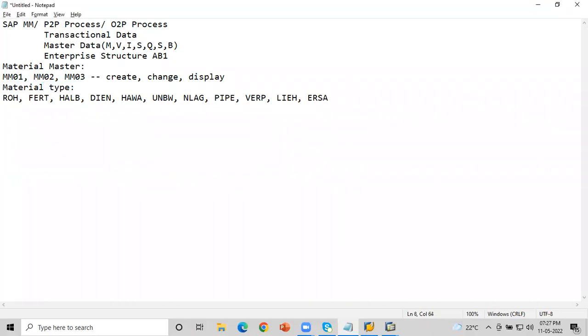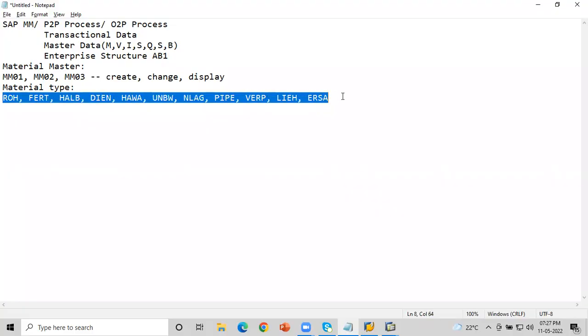ERSA, spare parts. So these are all the standard material types. You have to learn them by heart. Sir, please repeat the names again. Yeah, no problem, I'll read it.